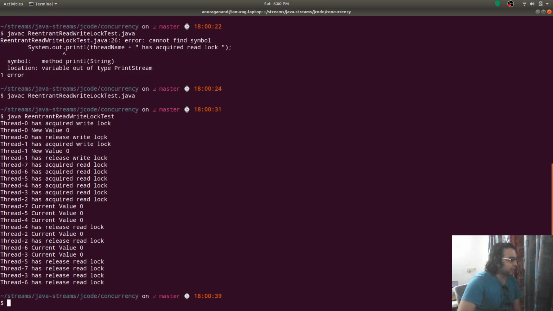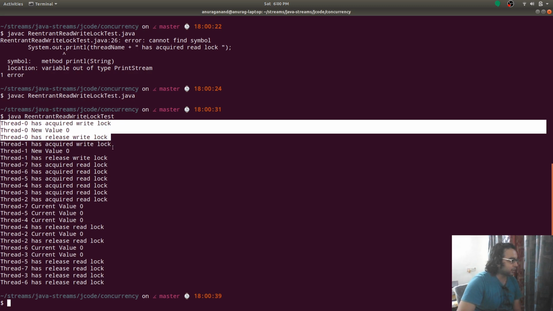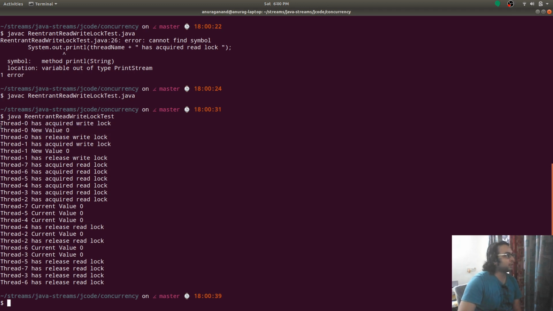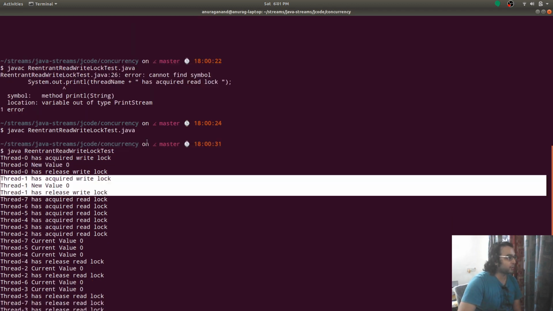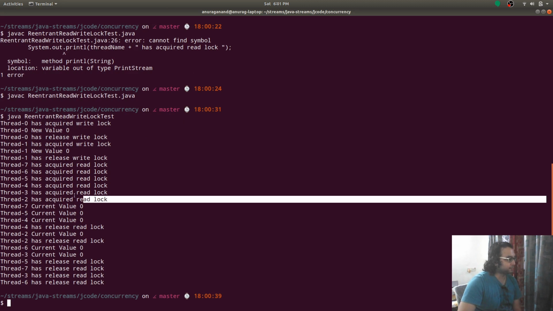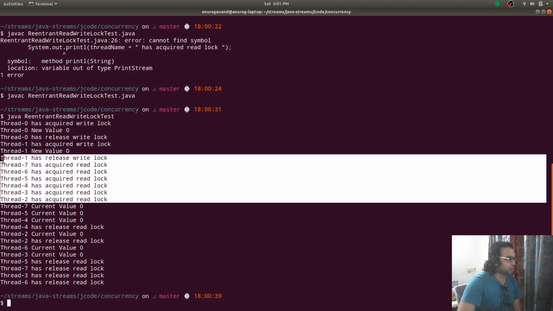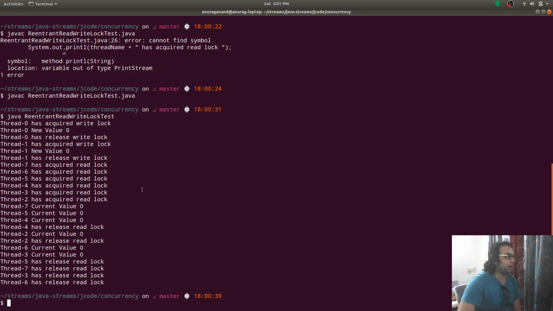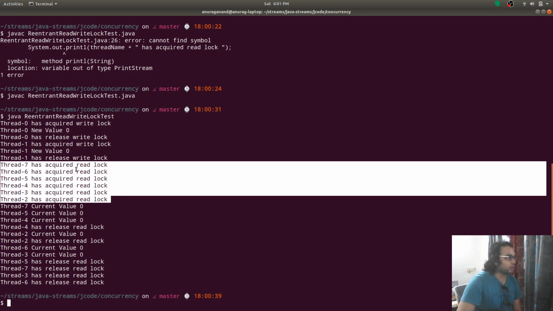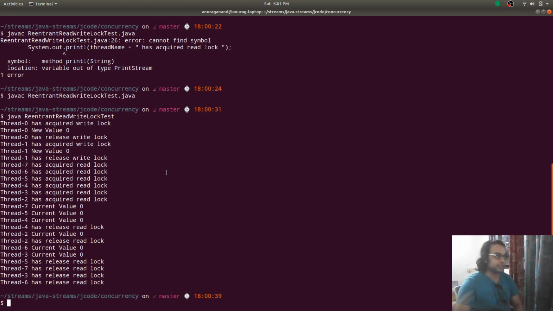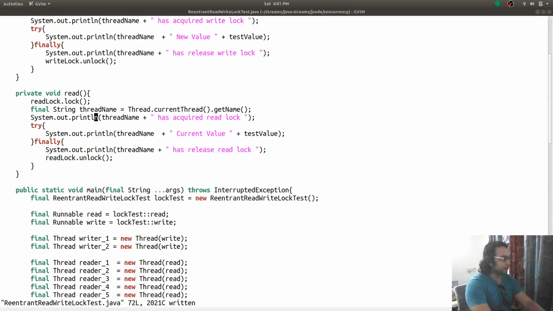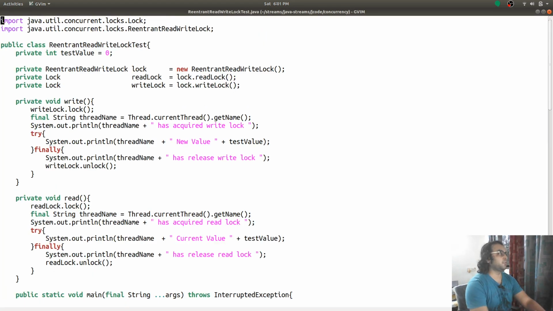So you see over here that all the write locks are getting acquired and released by the same thread in sequence. First, thread number 0 acquires the lock, then it releases the lock. Then thread number 1 gets the write lock, then it releases the lock. But in the case of these read locks, all of them have acquired at the same time. So read locks are not blocked in this ReentrantReadWriteLock utility class, and that is why it is used, and this is where you should use it.